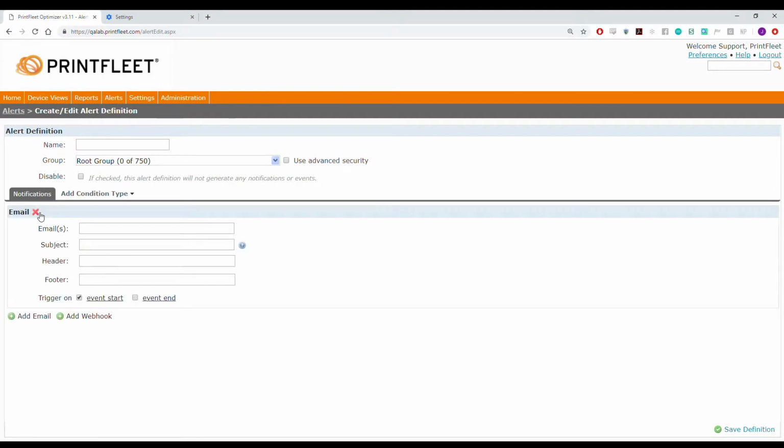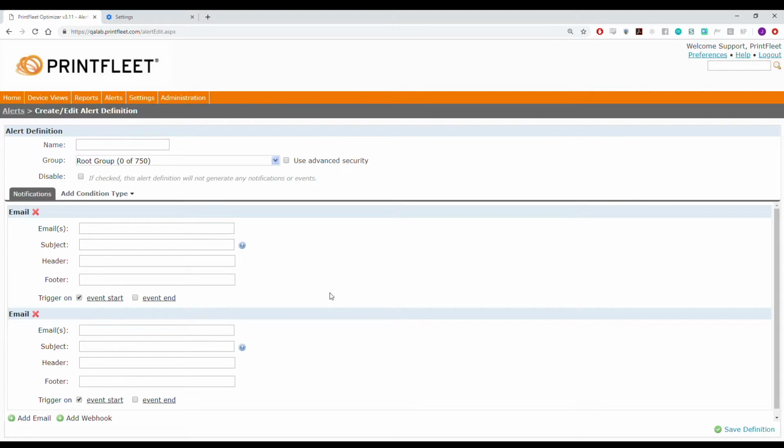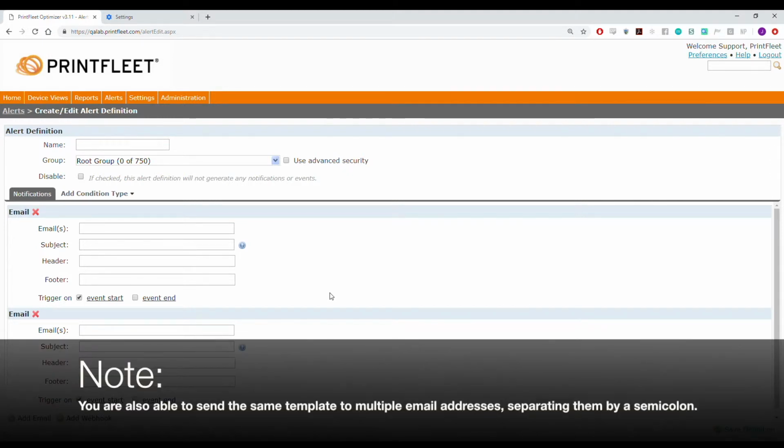At this stage, we have the option to add email notifications. PrintFleet gives you the ability to send the same information to multiple recipients, so that way you have flexibility when setting up alerts for different use cases.